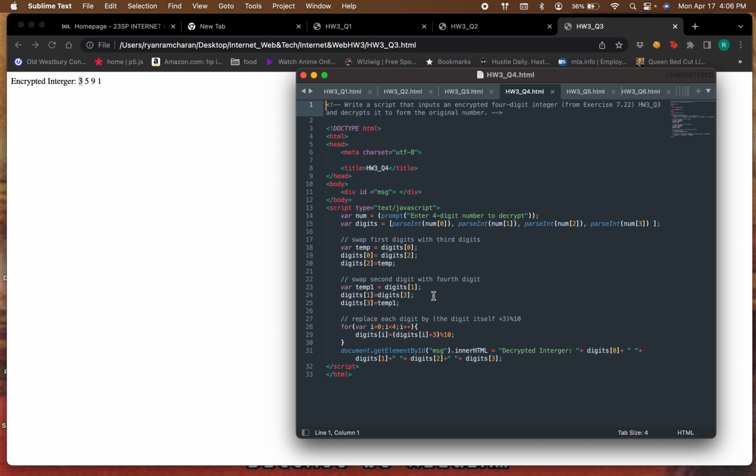So with var num equals prompt, "Enter a 4-digit number to decrypt", the var digits equals parseInt num[0], parseInt num[1], parseInt num[2], parseInt num[3], and then we're just swapping the first digit with the third digit and swapping the second digit with the fourth digit, and then replace each digit by the digit itself.